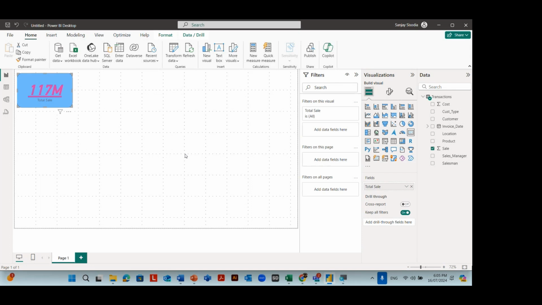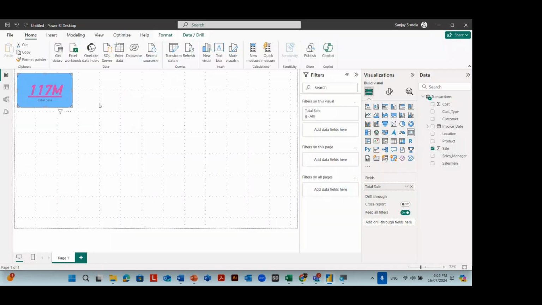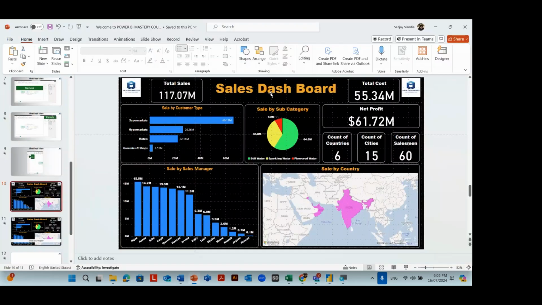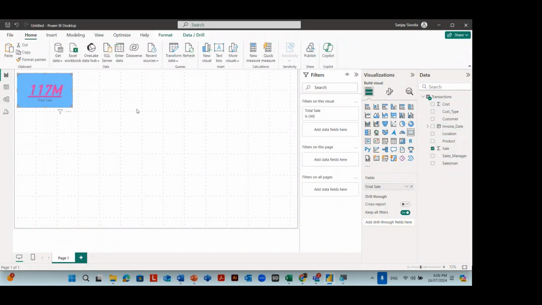Now, the second visual that we want to create is for total cost and net profit. Okay. So total cost and this net profit are also the same. So rather than creating it from scratch, I have created this one visual, I have formatted it, and I want to use the same format. I will simply copy this and paste it. So I have created a duplicate.